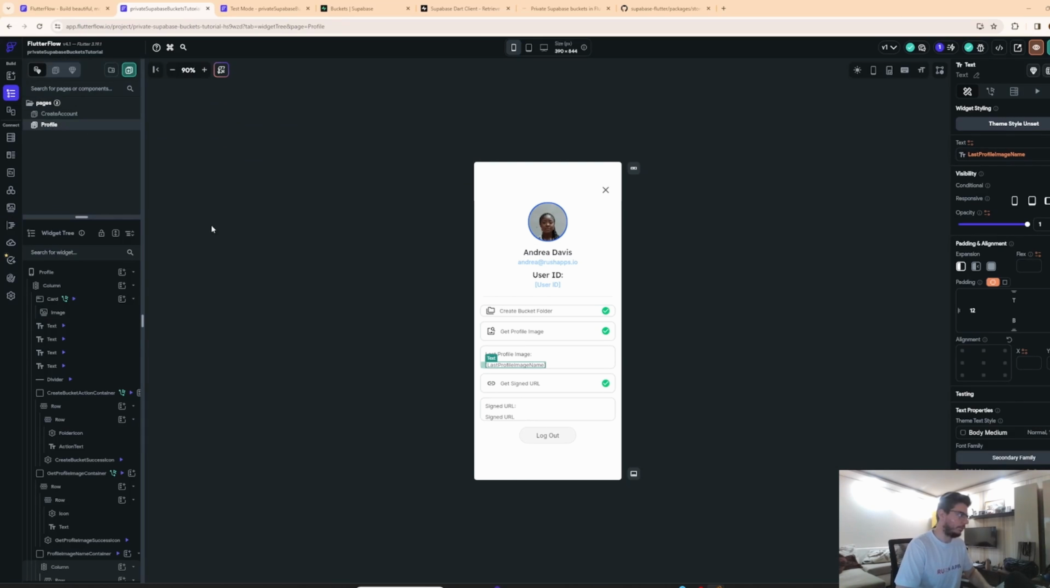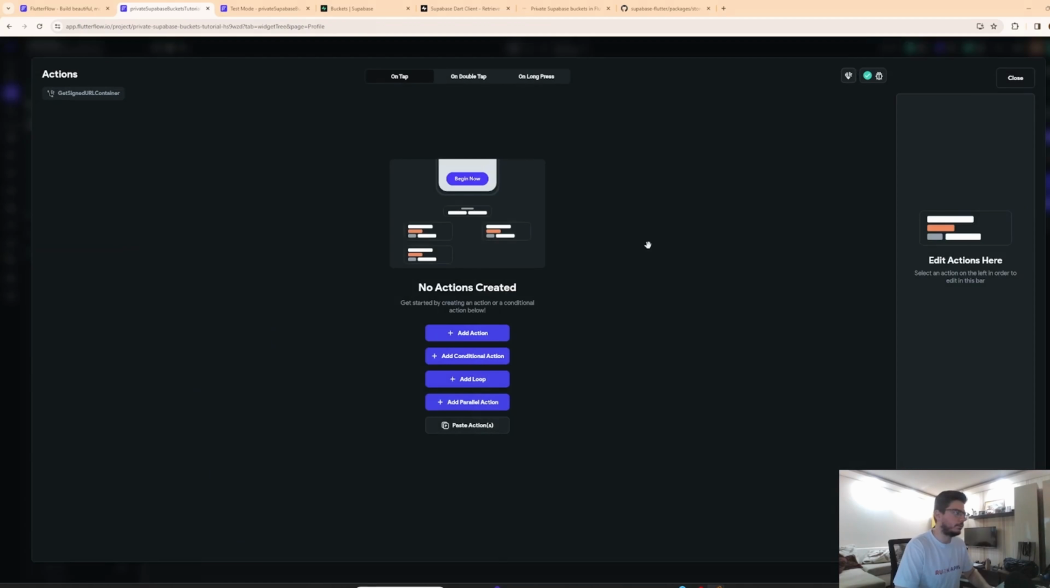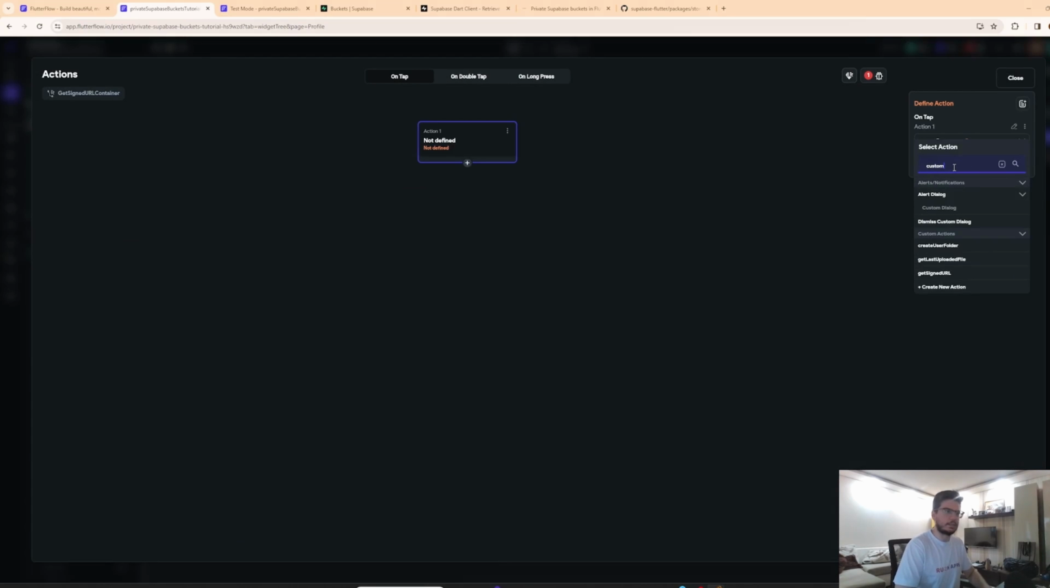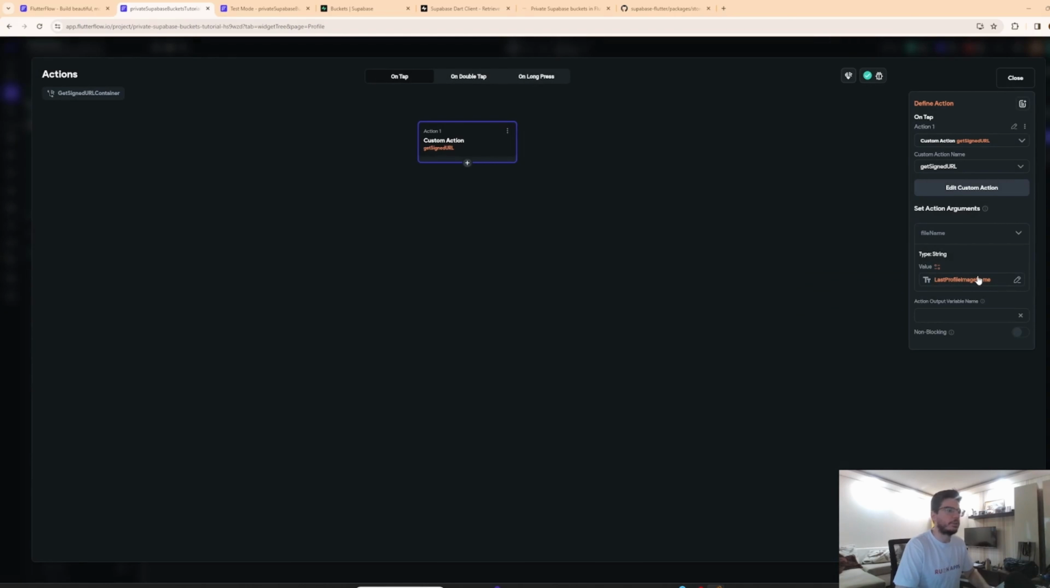Come back to profile page, get signed URL container, action flow, open, add action, custom action, get signed URL. Please pass an action output, last profile image name. So in order to get it, we'll have to press our action to get last uploaded file name first, and let's also set the action output variable name in order to show it on front end.